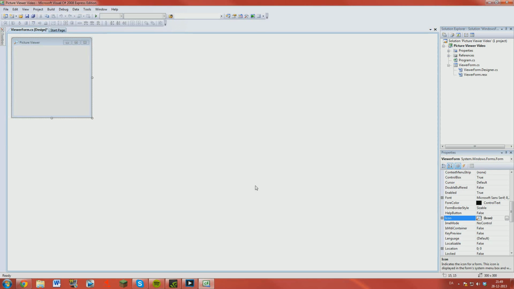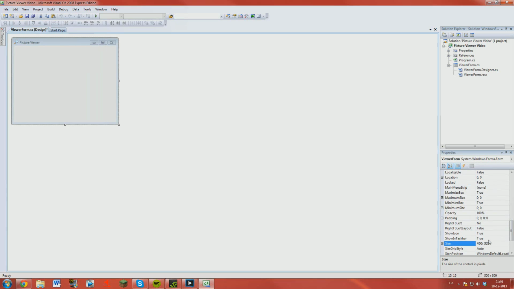And next up, we're going to change the size from the current 300 by 300 to 400 by 325, and that is done under size. There. So let's see. Okay, and now this is the basic Windows window. Now we're going to add the controls for it, which is buttons and stuff like that.